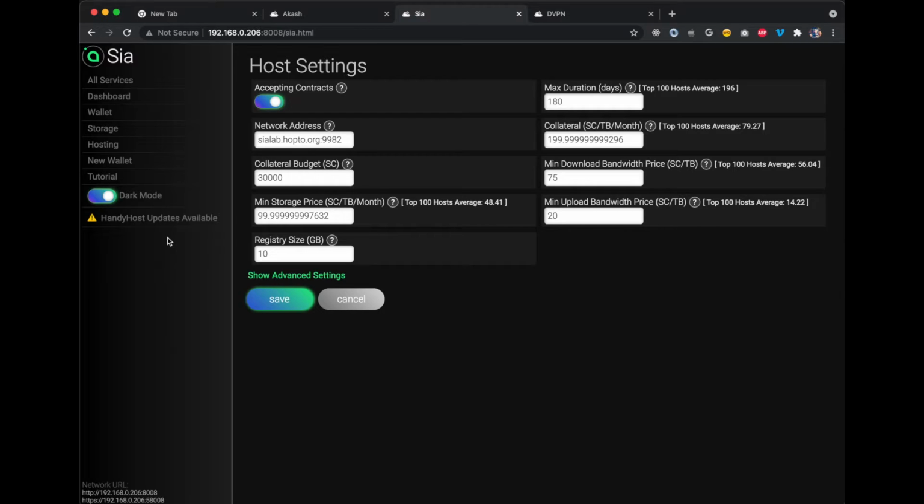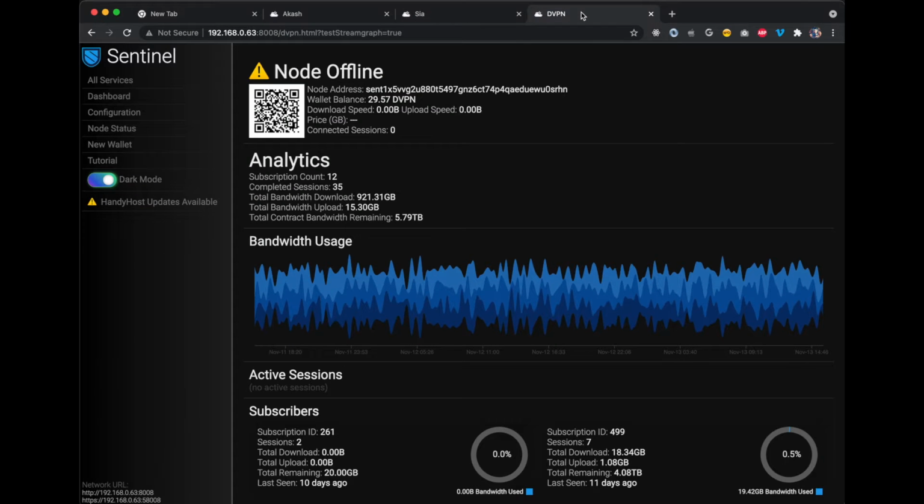So if you guys roll out a 0.14.1, whatever that is on Akash, it'll show up and you can update here within the app. It's kind of nice. So that's about it for Saya. Let's pop over to DVPN.